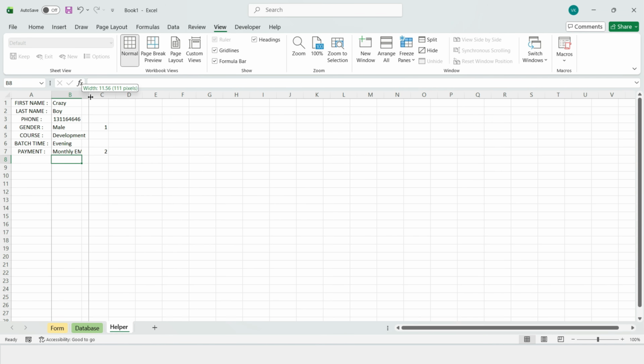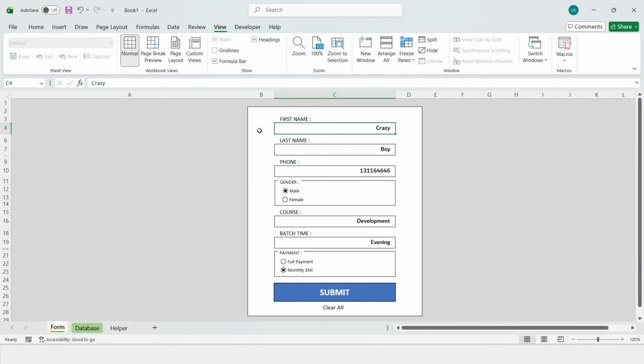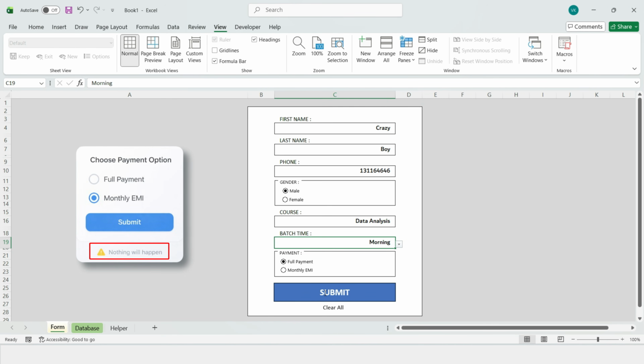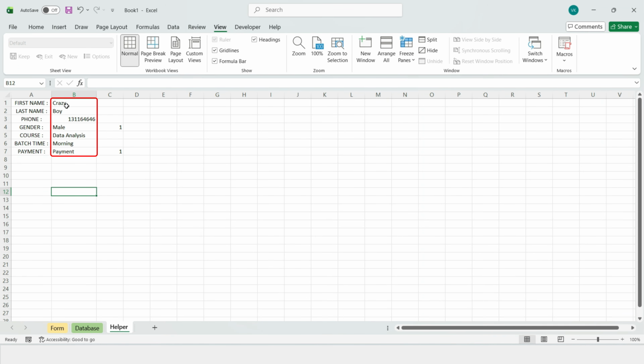Form data ready now. Whatever data you enter in the form. For example, if we type crazy as the first name, boy as the last name, enter any phone number, select male or female, choose data analysis as the course, select the batch time, and choose the payment option. You can see that the entry is complete. At this point, if you click Submit, nothing will happen yet. You'll notice that all the values are appearing correctly here.